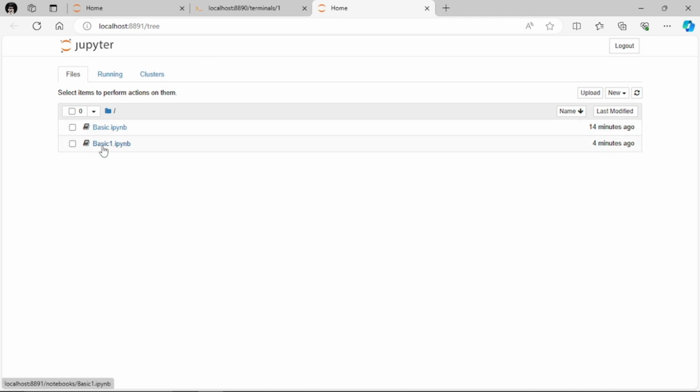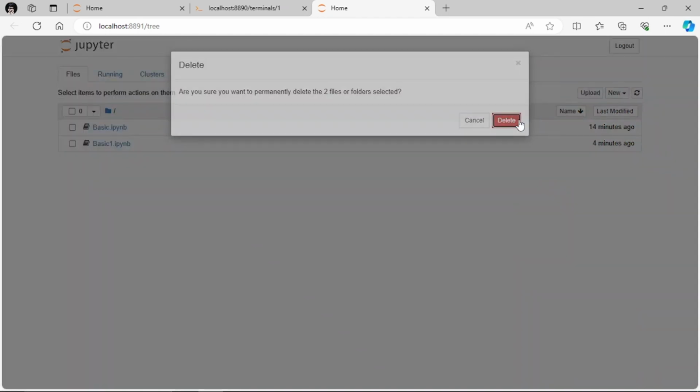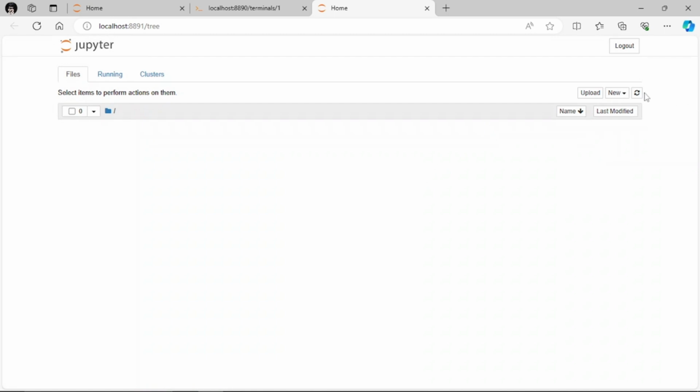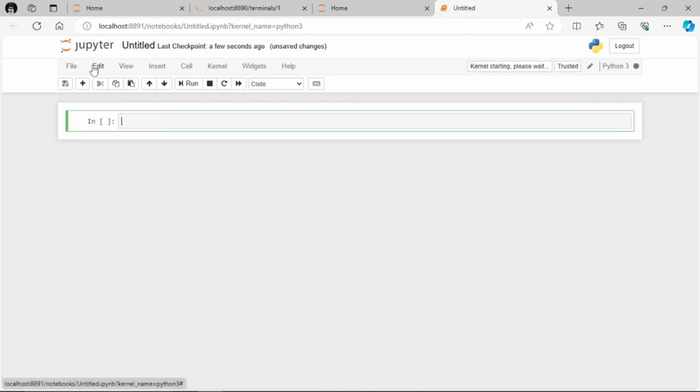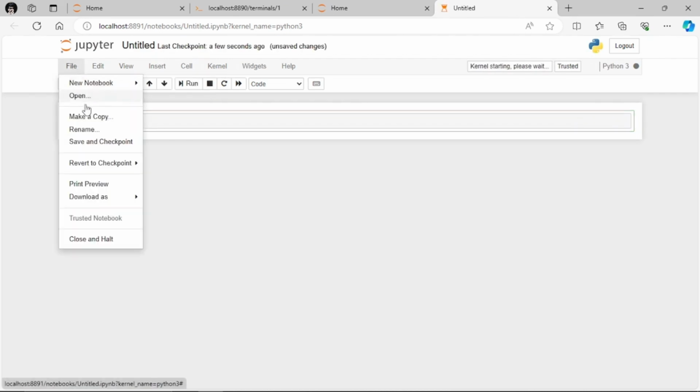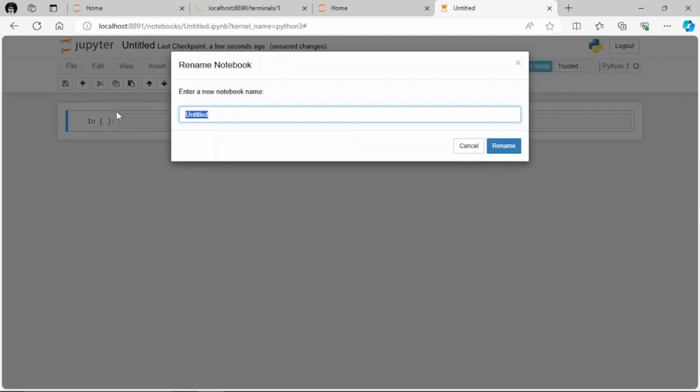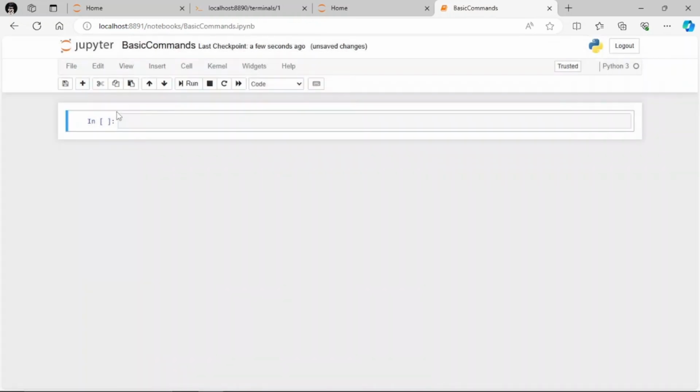These are the two files that I have created. I will be deleting both of these and creating a new file. I'll click on New and click on Python 3. Now this is my new file. Immediately go to the File menu and click on Rename, and name it anything. I will type basic commands. Click enter. Now it is done. You can see the file name.